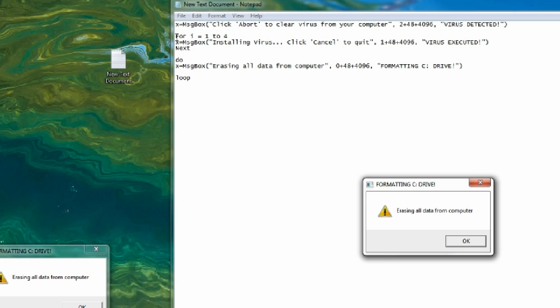That's because it says for i equals 1 to 4. So when i equals 1, 2, 3, and 4, it will go through this line. Once it hits 4, it'll jump to the next line, and this is the next line. But if you notice, I have do and then loop. This is an infinite loop, so as long as everything is right, the power doesn't go out, the computer doesn't run out of memory, or you don't turn off the computer, this will continue to go on and on and on forever. So it's an infinite loop.